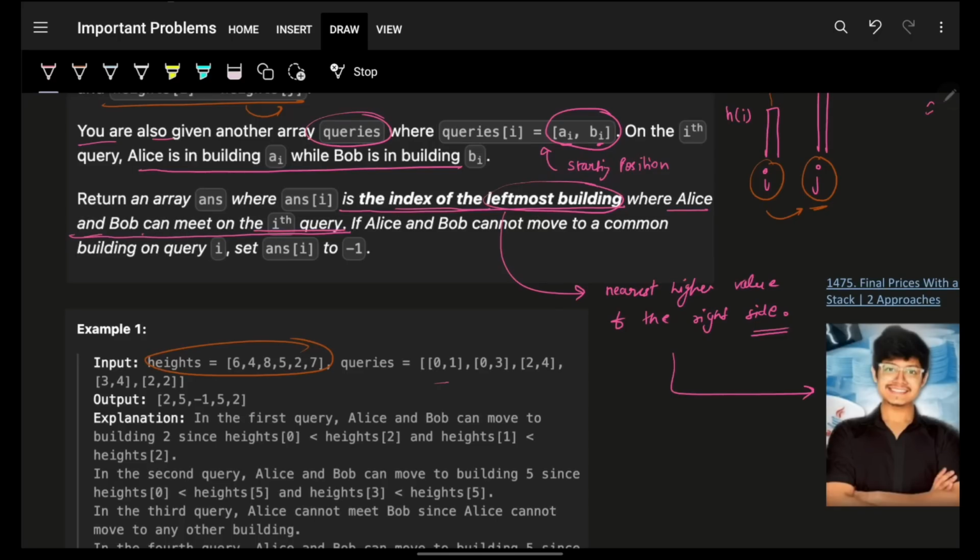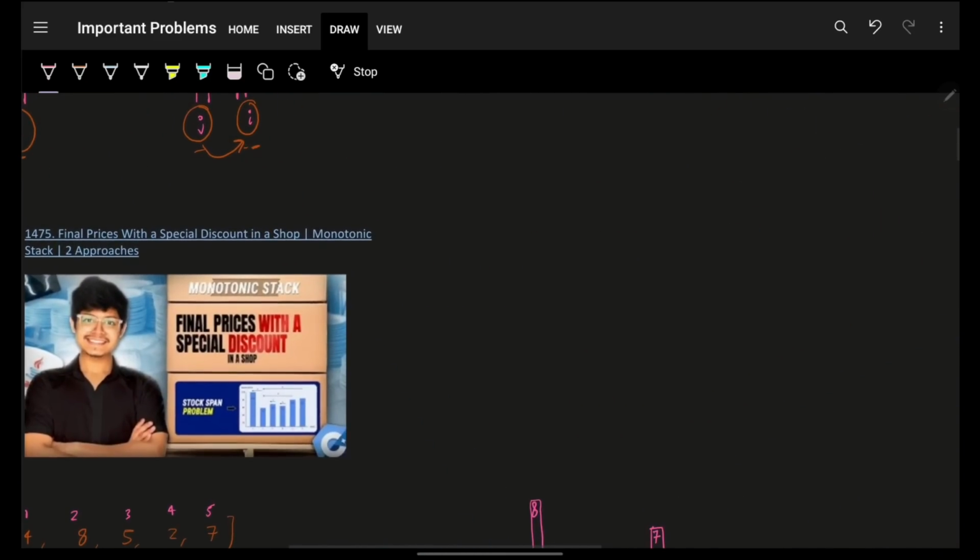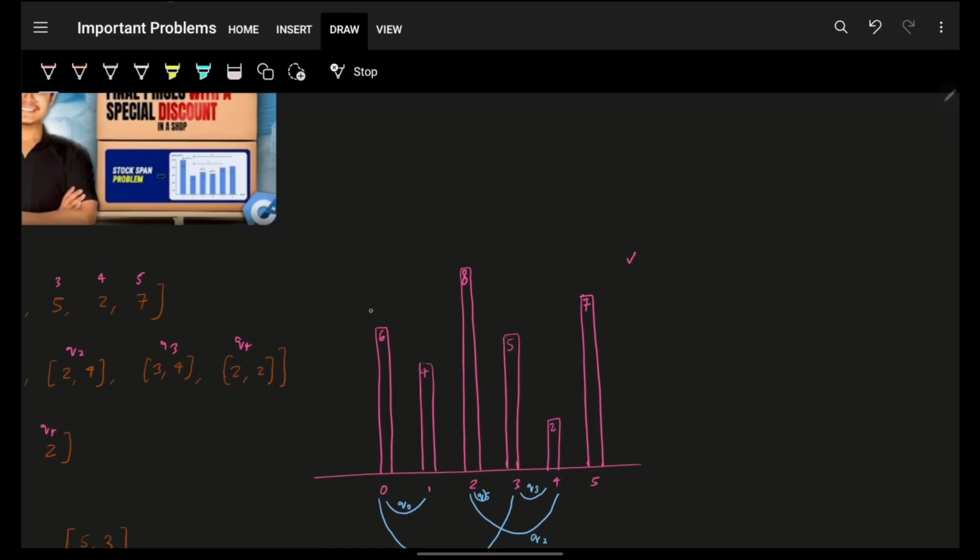Now, forget about the number of queries. Just imagine that you had one query. If this is the one query, which means I have some form of buildings like this, Alice is standing here, Bob is standing here. I am asking you what should be on the right side: the first height which is larger than what they require.